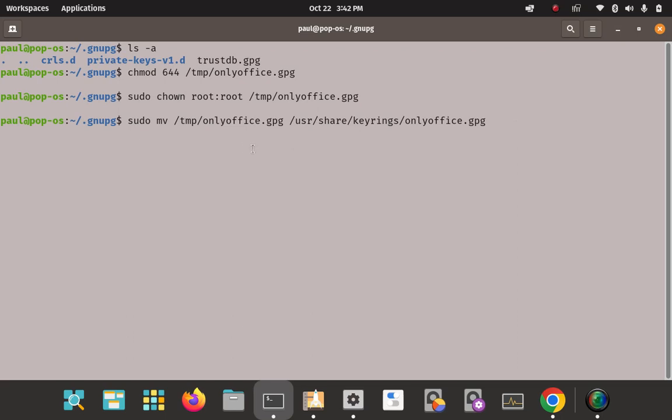Okay, so go ahead and key that in, and we're going to move the key from this path here to this path here. Okay, it's been moved, and that's it for adding the key. So the next step is that we can go ahead and add the desktop editor's repository.